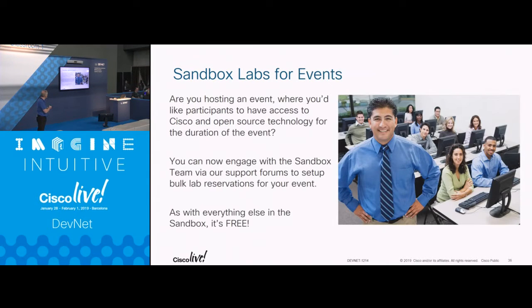So what we do there is, we can engage with you. Rather than just doing one reservation by yourself, we can do what's termed bulk registration. In other words, you might have a university with a class of coding people, or you might have a particular development forum that you want to enable.